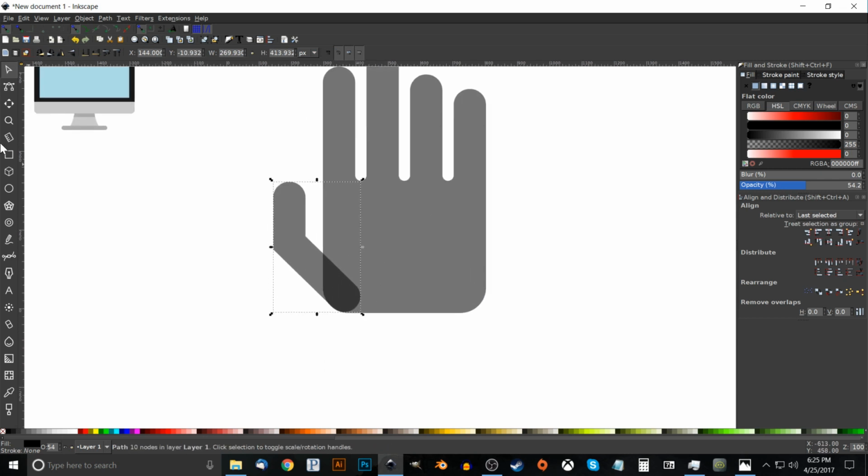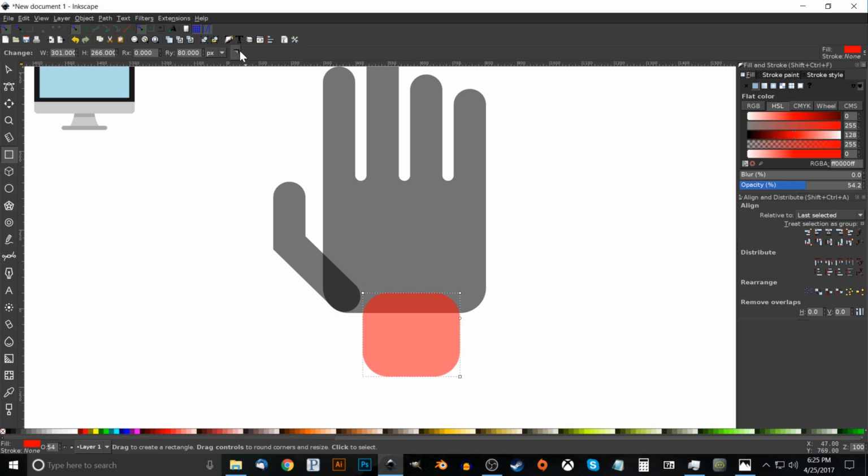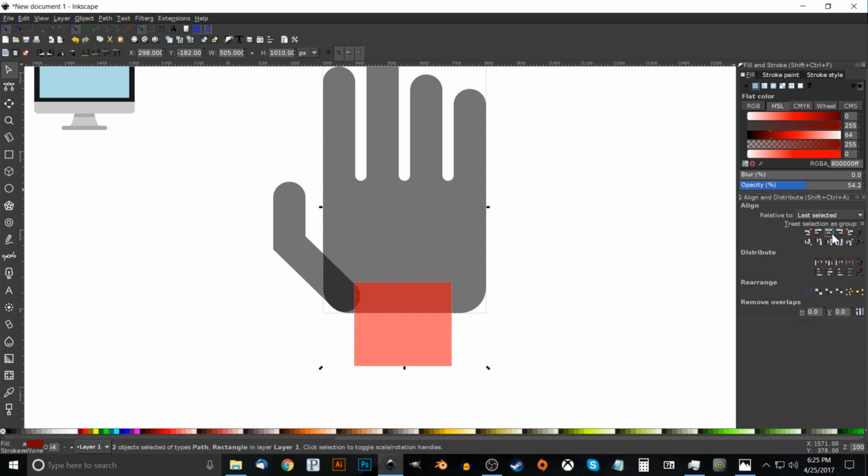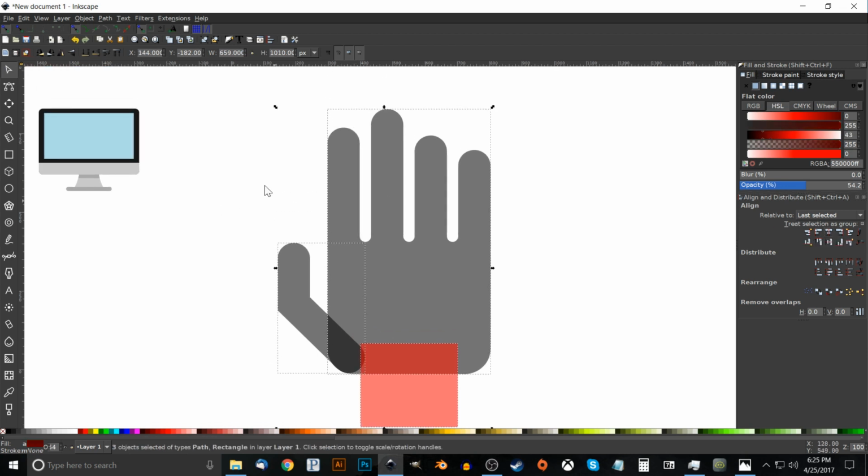And then grab the rectangle tool. I'm going to create the wrist right here. So create a rectangle for the wrist. Let's make those corners sharp. We'll grab the select tool, put it right about there. Hold shift, click on the base of the hand and center it on the vertical axis. And then hold shift and click on the thumb, and let's unify them all together by going to path union.